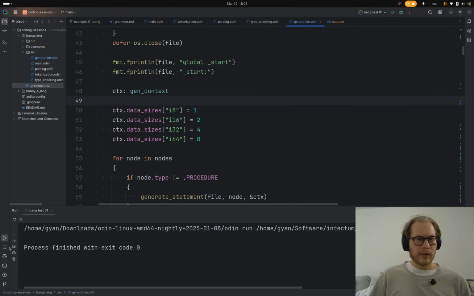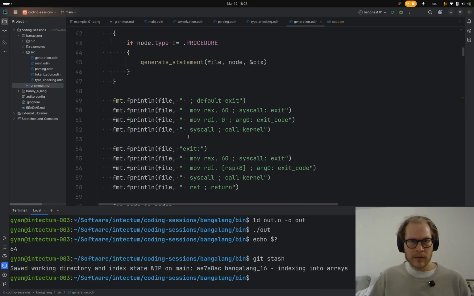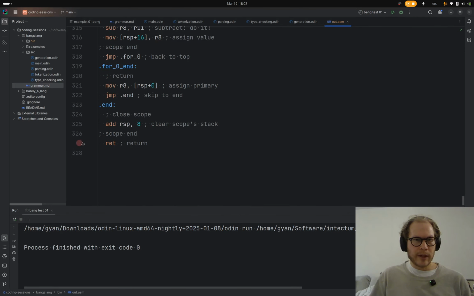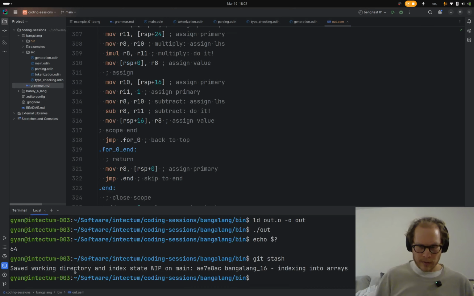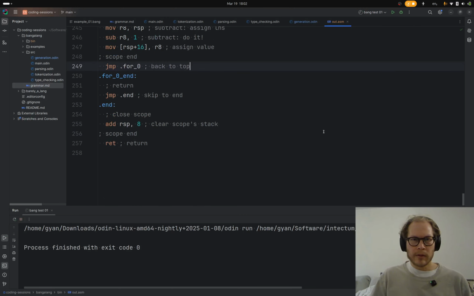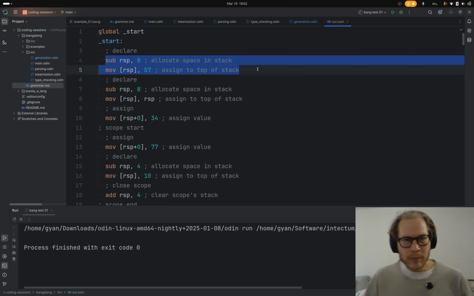You know what? Let's stash and do a build. How many lines of assembly do we have? 327. Pop that out again. Do another build. 257. 327 to 257. So that's 70 lines of assembly that we have removed from our basic little program. So this makes a whole lot more sense to me, you know?